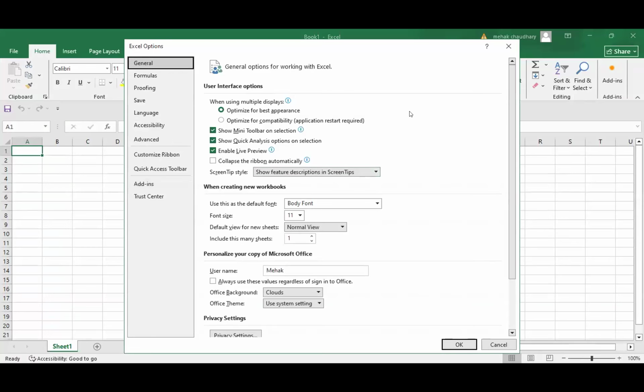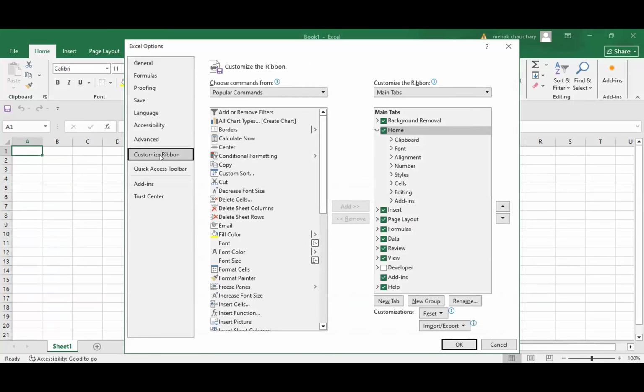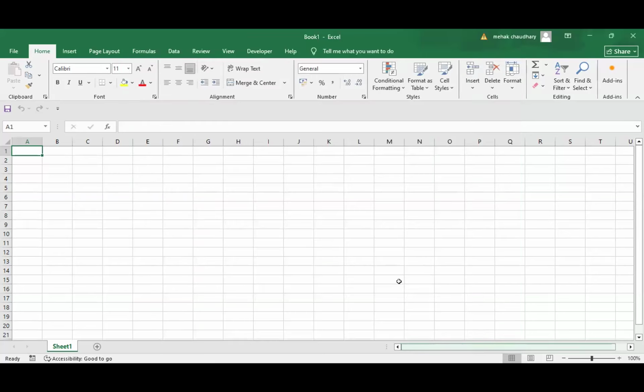There you have customize ribbon. In customize ribbon, on the right hand side, under the main tabs, you have a developer section which is unchecked. Yeah, got it. Just check it and click on OK. And now you have the developer ribbon. Okay, got it. Anyone else who does not have a developer add-in there?